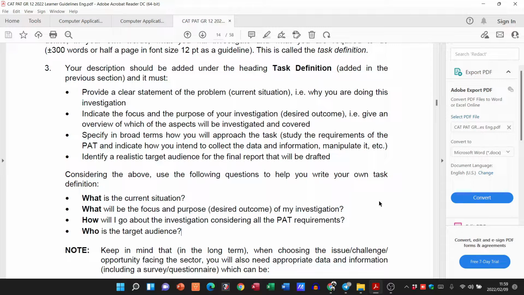Don't make it more complicated than it needs to be. And I can tell you now, when you answer the question of what is the current situation, what will the focus be, how will I go about the investigation, and who is the target audience, you will have at least half a page worth of information that you are going to put together. Please, don't put the headings and then answer the question. You can't do that. It's got to be like a little mini essay. So in the grade 12's case, for the 300 words, you'll probably have 2 or 3 paragraphs. That will be your task definition.